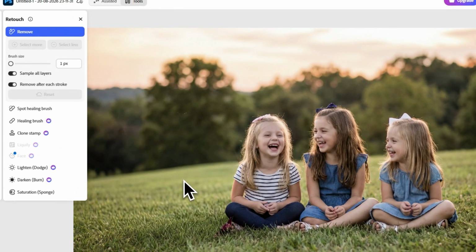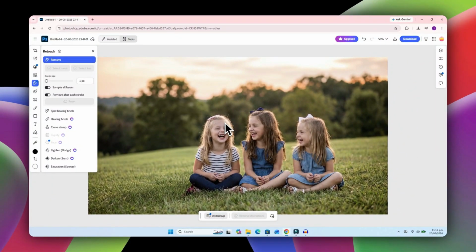If the result isn't perfect on the first attempt, don't worry. Simply brush over the unwanted area again and let Photoshop process it another time. And that's how you can use Photoshop's AI-powered Remove tool to quickly remove people or unwanted objects from your photos.